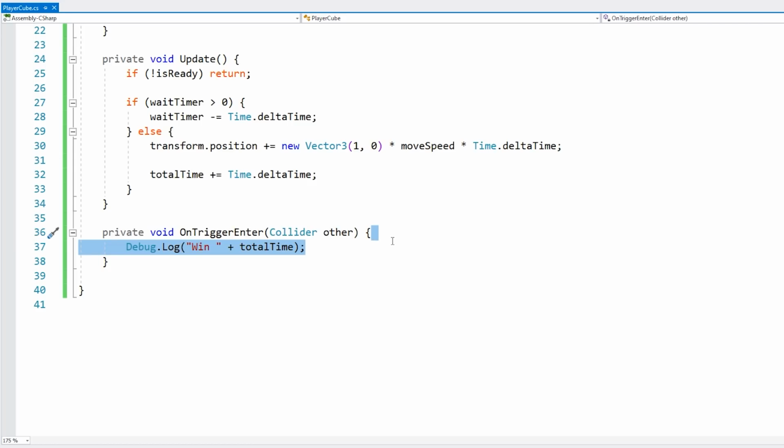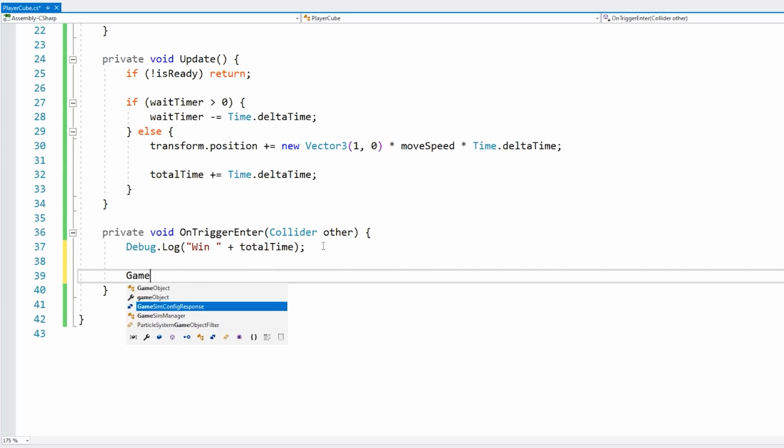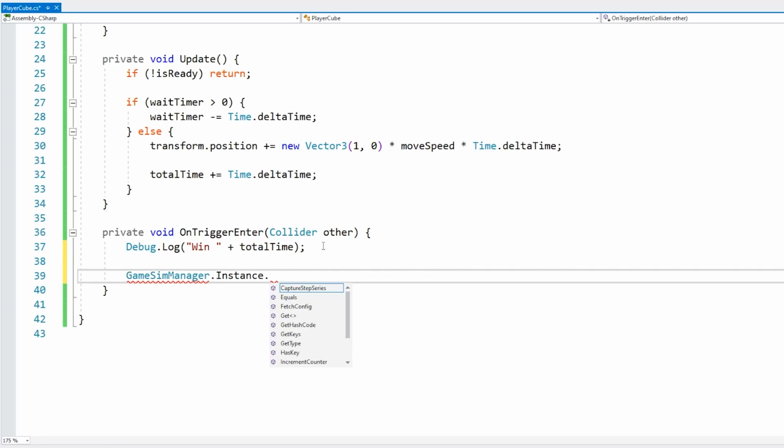Okay, so we have downloaded our parameters, and now down here we have our win function. So it's in here that we set the result of our testing, which in this case we want to save our total time. So in the game simulation API, the output results are called counters. So again, we go into the GameSimManager to access the static instance. And then we can write counters to see all the various functions.